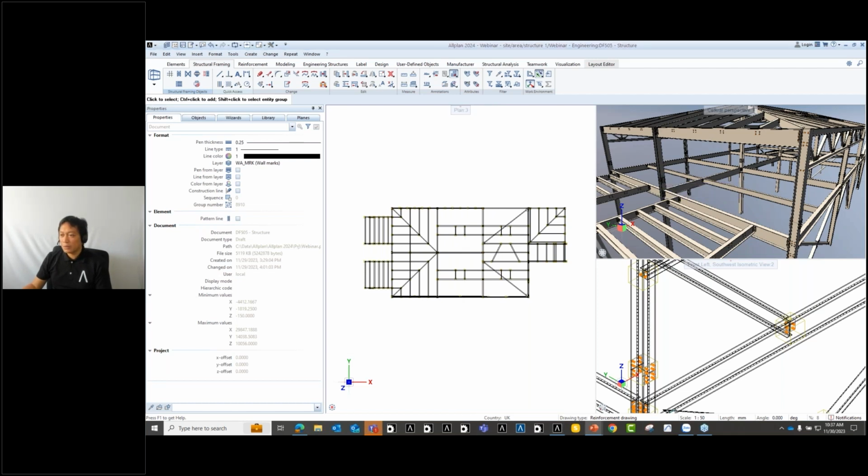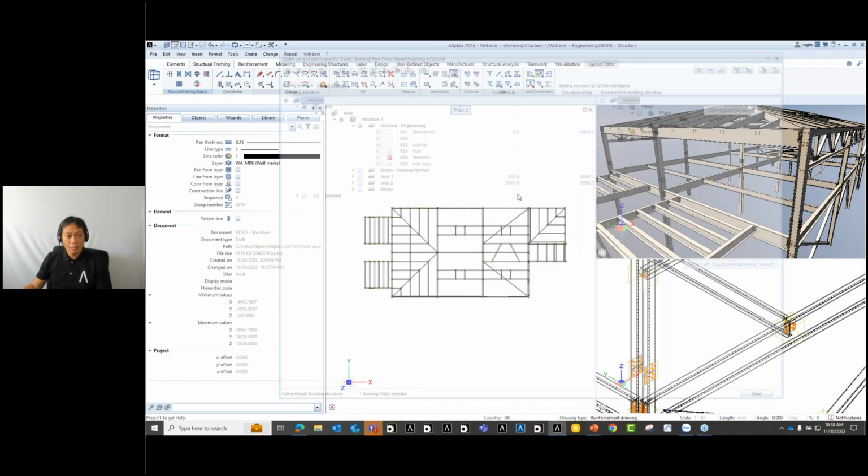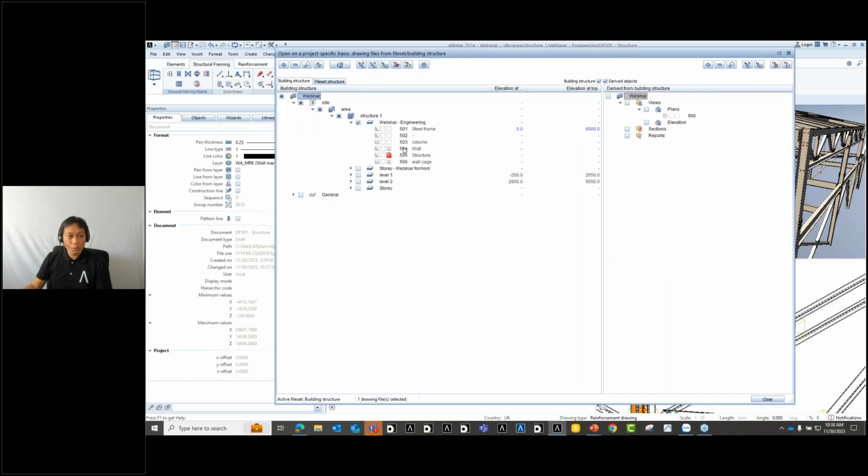So we move now to reinforcement, and then let's change my file to this.